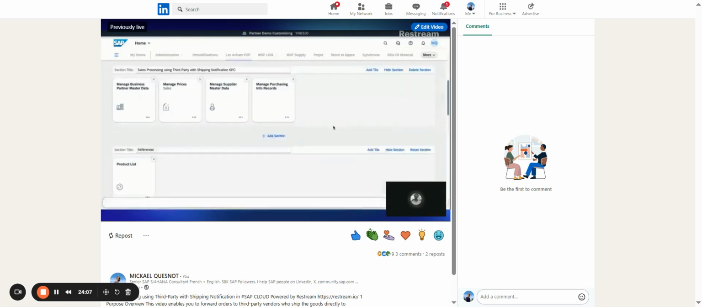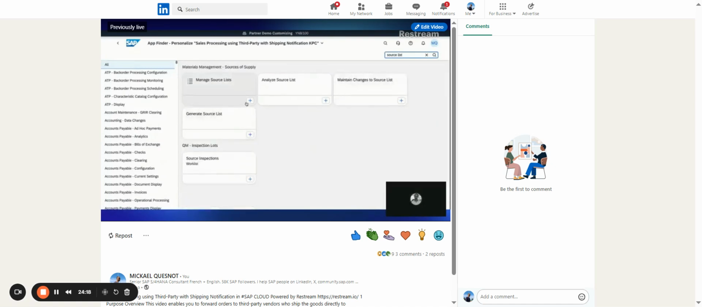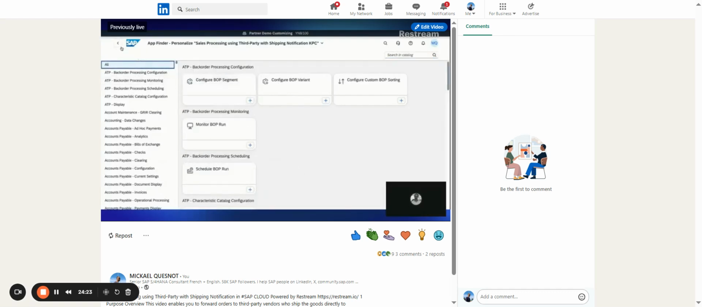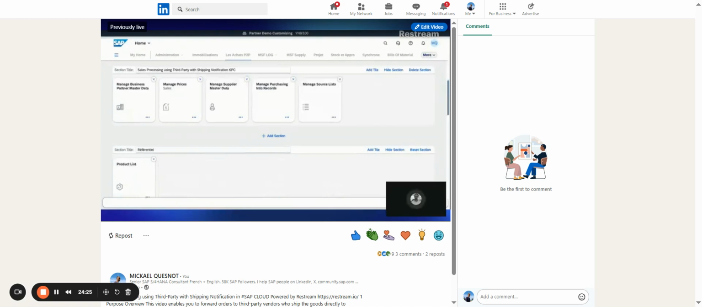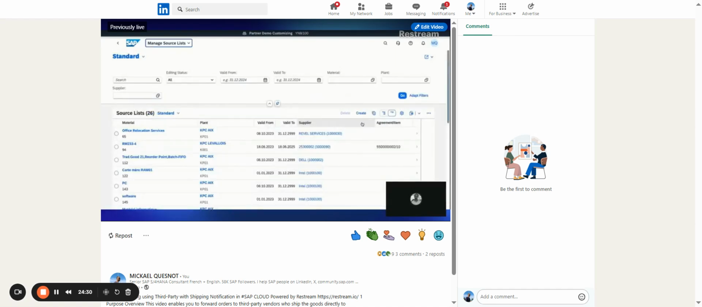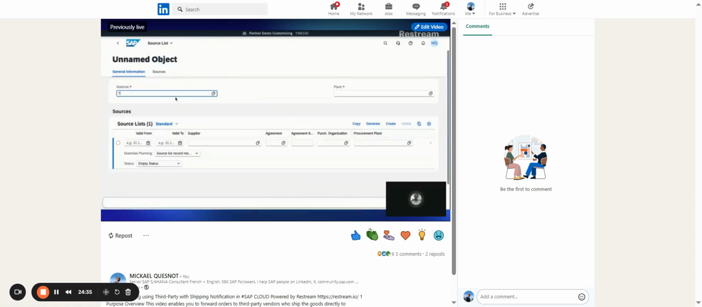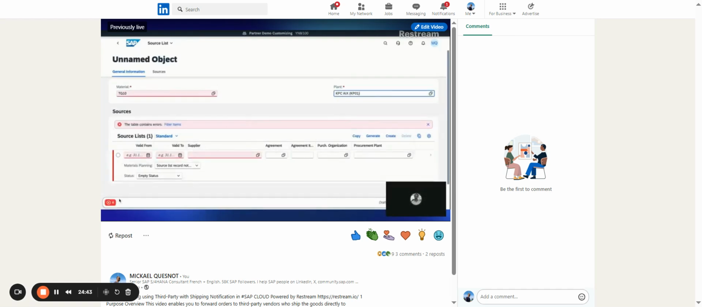Create current page. Add the tile, manage source list. Okay, close. Manage source list. I want to create a new source list for material TG10. Okay, for plant, keep 01.